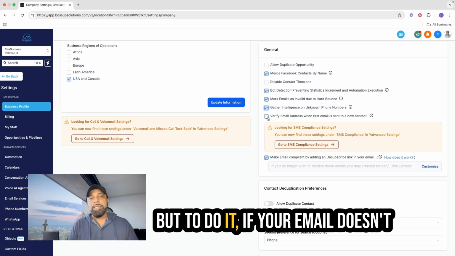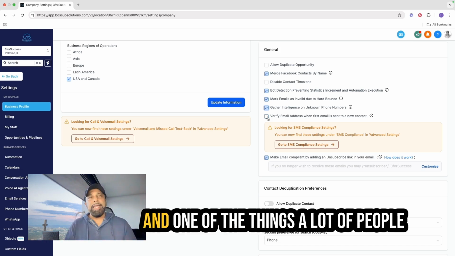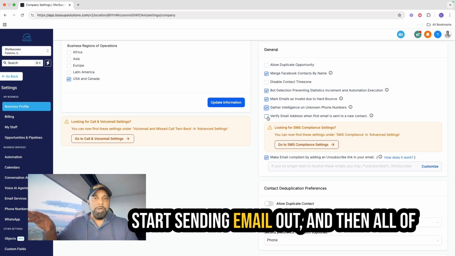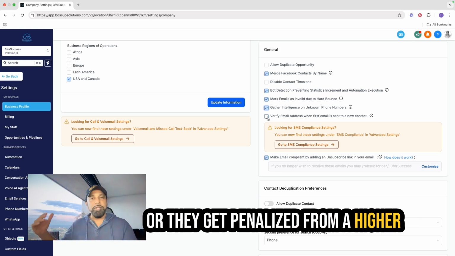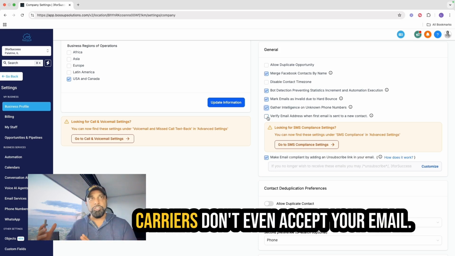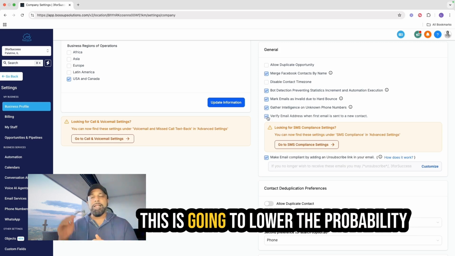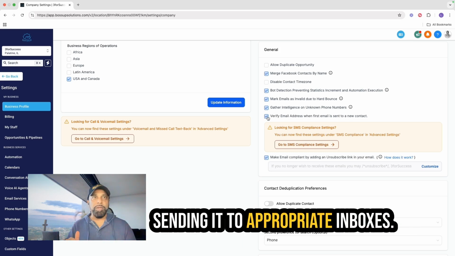But to do it, if your email doesn't end up in the inbox, it's useless. One of the mistakes a lot of people make is they start sending email out and then all of a sudden they're in the spam box, right? Or they get penalized where Gmail or some of the carriers don't even accept your email. You want to keep this on. This is going to lower the probability of that happening by making sure you're sending to appropriate inboxes.